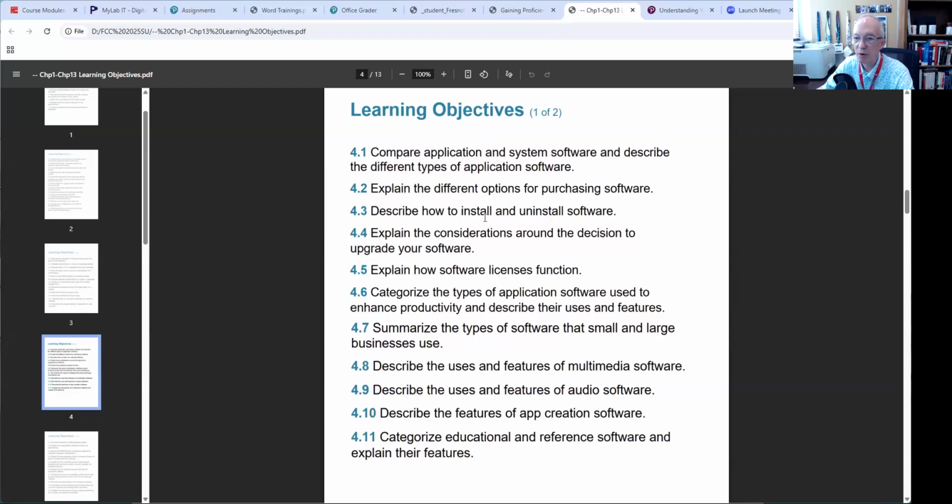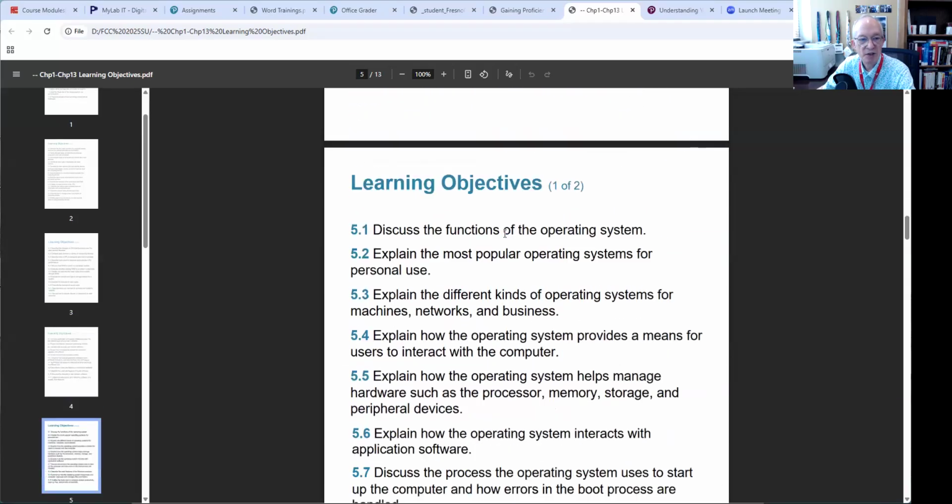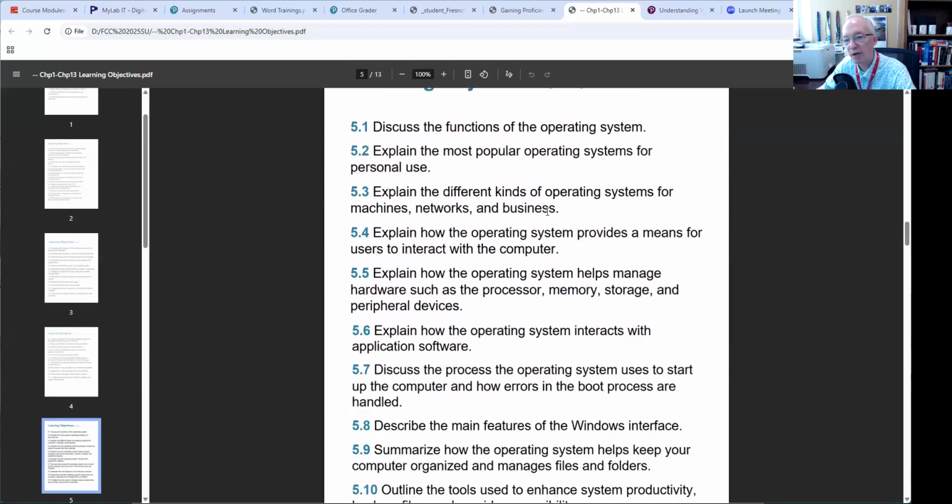I've taken this a little out of order of the author, but 2 and 6 go together, as do chapters 4 and 5. So in chapter 4, we learned about application and system software, the difference between them, how you install the software, the licensing, how that works. And then in chapter 5, we discussed the functions and what does the operating system do.